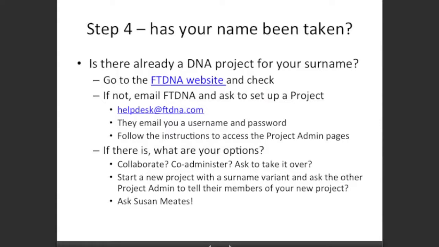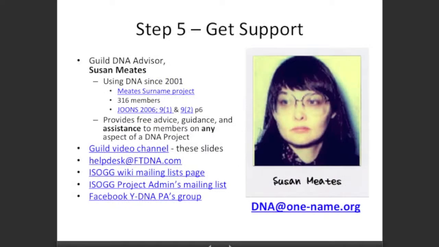Absolutely, and it's always nice to have somebody mentoring you all along the way. She will do that to the nth degree. And this is totally voluntary, free of charge, and she loves doing it. So Susan is a great resource, one that everybody should take advantage of. And Susan's direct email address, surprisingly, is dna@one-name.org.